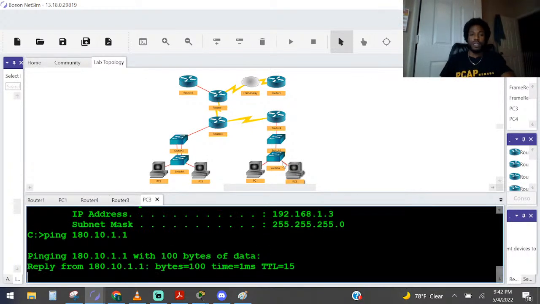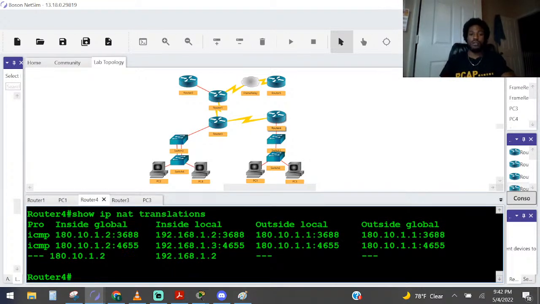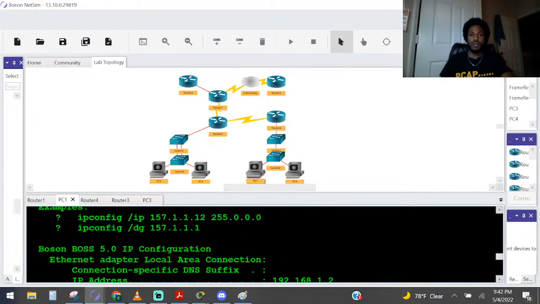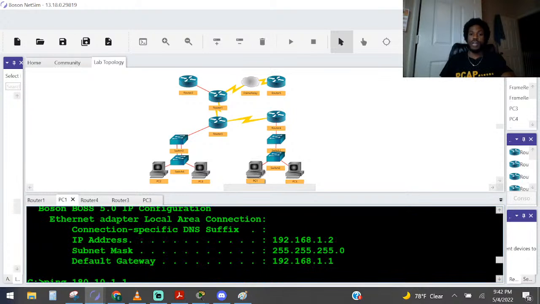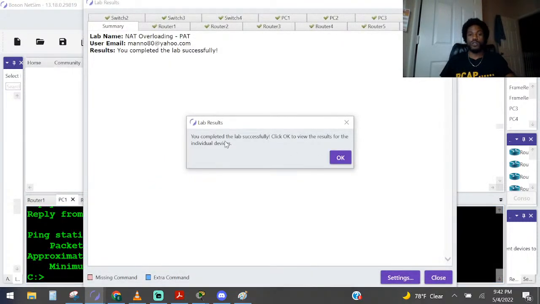Ping. And see the two translations. We should have another entry in here. Show IP translations. There it is right there. See that? 1.3 and 1.2. Right? He was 1.2. Was he 1.2? No, yeah, he's 1.2. My bad. He's 1.2. And he's 1.3. So yeah, that's pretty much it. Control G, just verify we're done with our work. Yes, you've completed the lab successfully. Click OK to view the results.